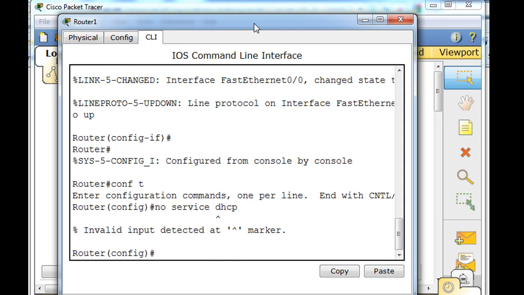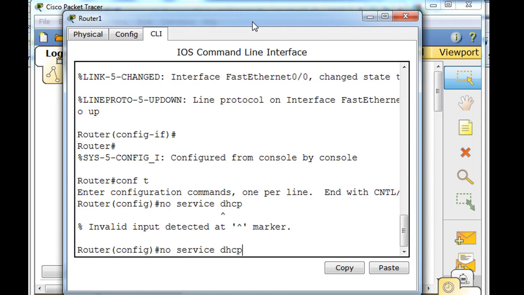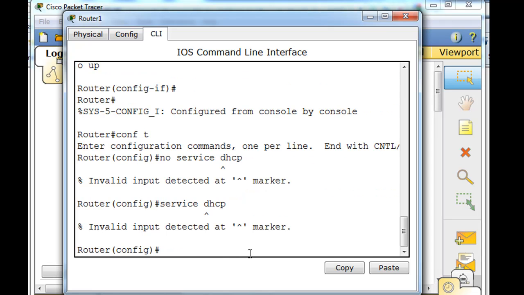Now, for some reason, it's not taking that command. I guess maybe on this router it won't allow you to shut it down, but that's what I've read on how you would shut it down, right? No service DHCP. And then to turn it back on, you would say service DHCP. But for some reason it's not taking those commands. But anyway, it's on by default, so all we have to do is configure it.